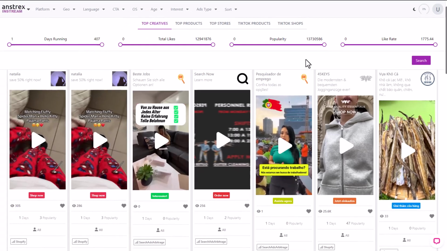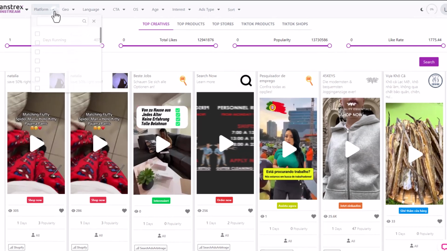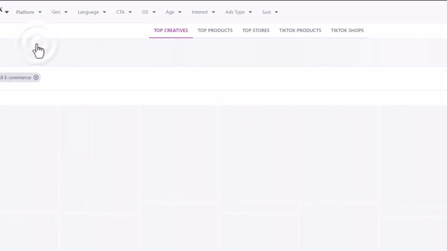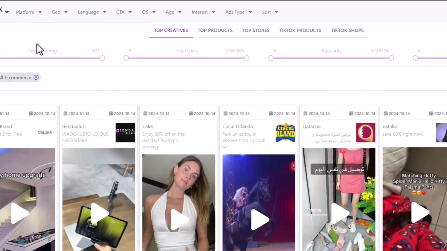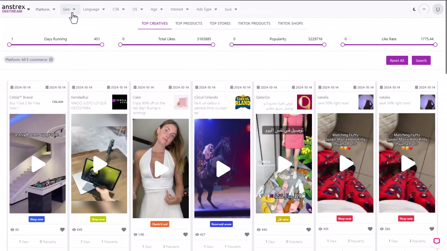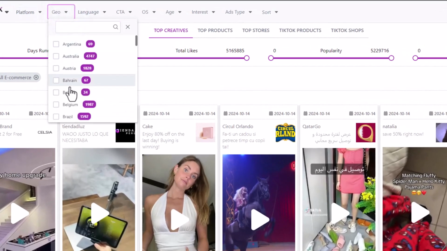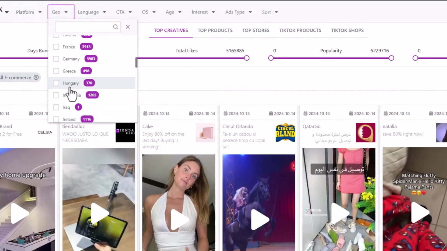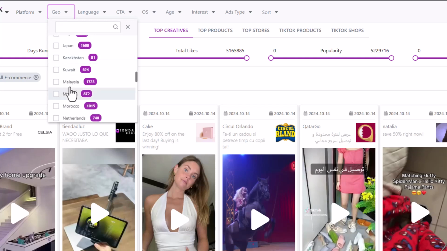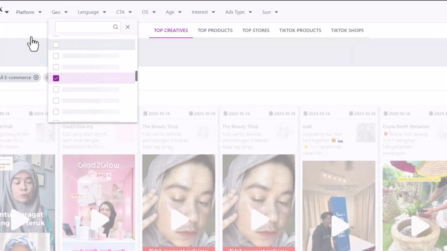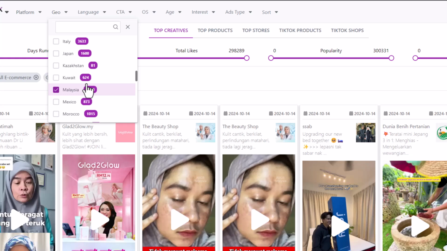Let's put these filters into action. Say I want to find all the top e-commerce campaigns from Vietnam and Malaysia. I will first apply the All E-commerce filter from the platform dropdown. Next, I will select Malaysia from the Geo filter dropdown. I will again use the Geo filter dropdown to select Vietnam.